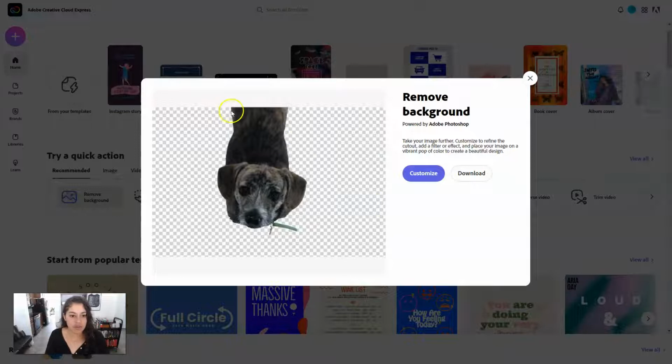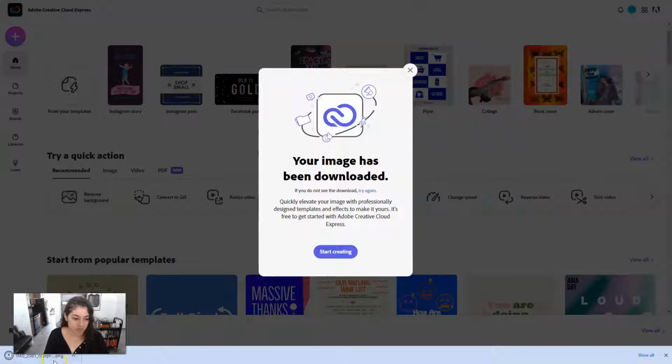But you can see it removed it pretty well. There's definitely a little too much brown here, so it cut it off a little bit. But that's how you can quickly get rid of backgrounds in your photos. So you just have a nice fun clip of your pet, right? And then you can download it and it'll just be right there.